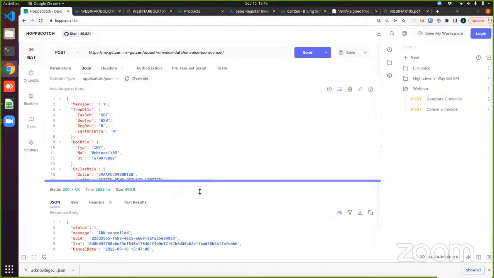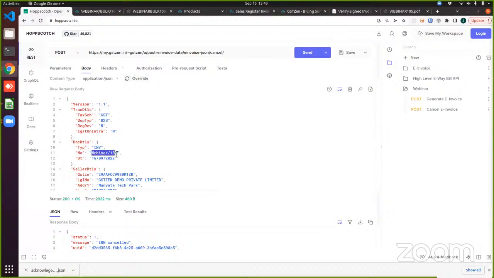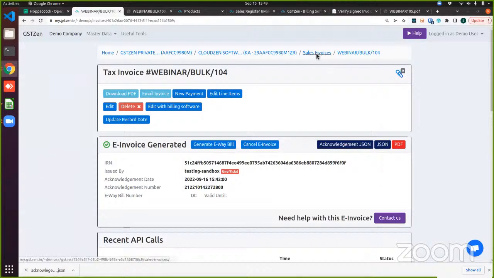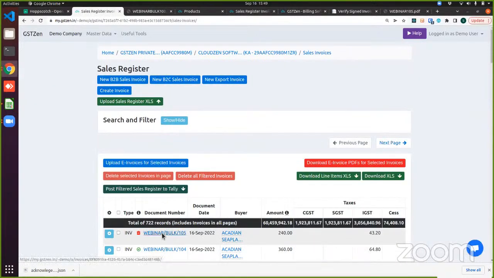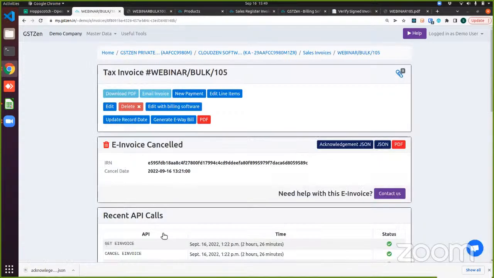In fact, I can show the same invoice in GSTZen account, because eventually this invoice will reach your GSTZen account. So I can show it in the sales register. You will see that, as you can see, it has been cancelled. So this is how you can generate e-invoice and e-waybill using GSTZen's API.